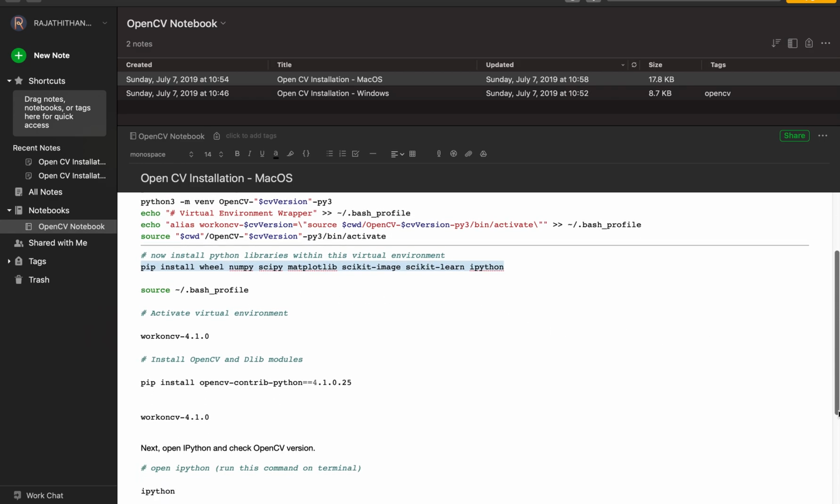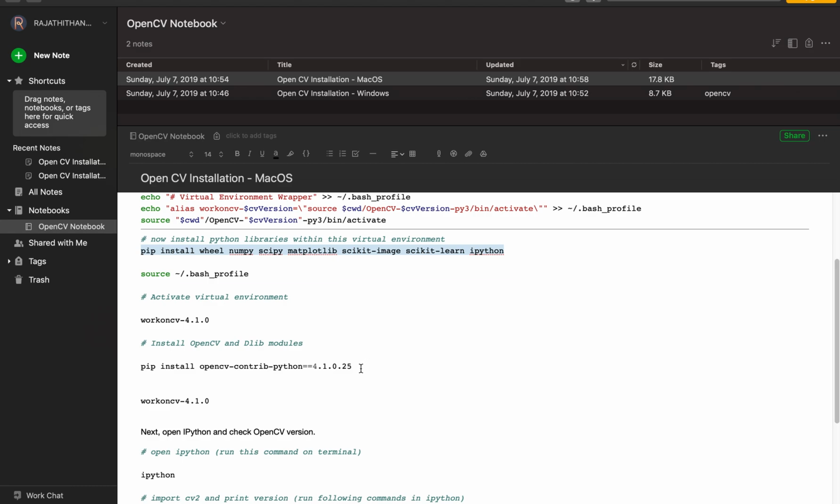And once you have done that, you can go ahead and install OpenCV contrib Python. This is the latest OpenCV version.